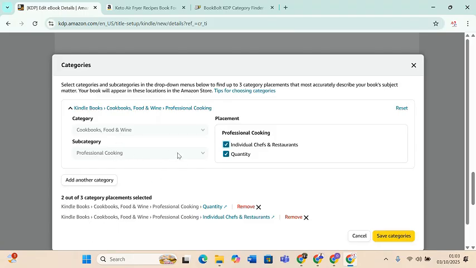So you can just play around with this category and check the one that best suits your own. Check from Bookboat, get the best category for your book, and then you place your book there. So let me just click on save.